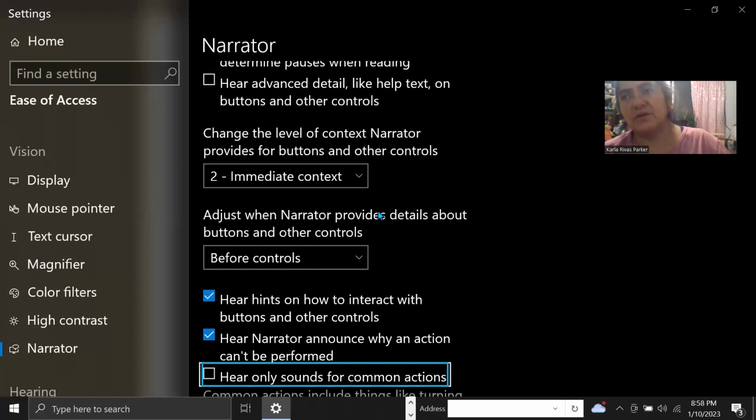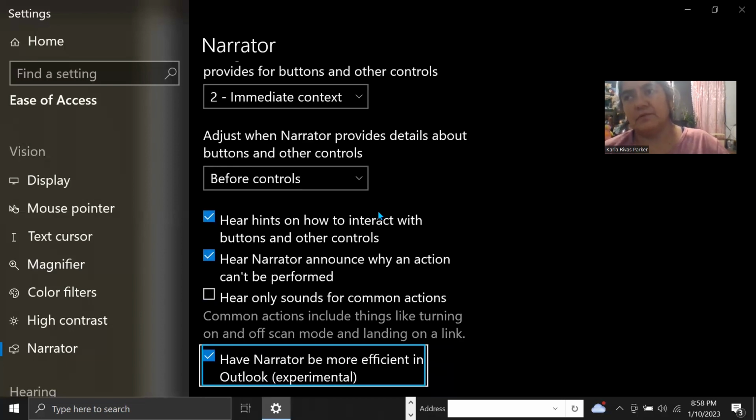Moving to the next option. Have narrator be more efficient in Outlook, experimental, checkbox checked. I really don't know what this one is about. It's an experimental phase. I still have it checked because it was checked by default. And if that will improve my accessibility to my Outlook and emails, well, welcome it is. So I just leave it on there. Moving on to the next one with tab.